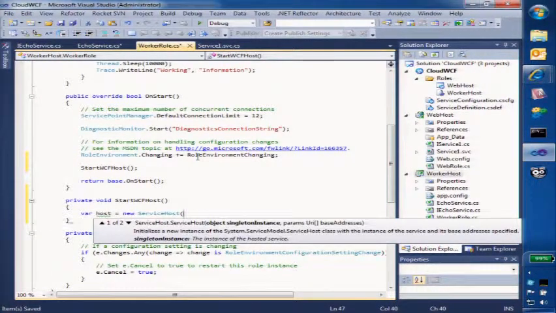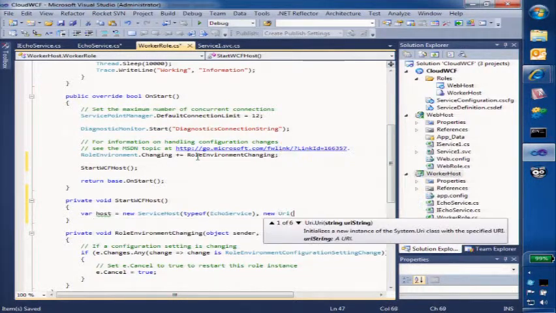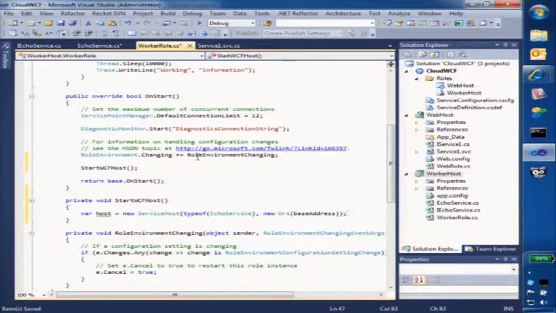And we need to give it the type. In this case, we're going to do the type of echo service. And then we need to give it this base address. So we'll do new URI, base address. Now, what is this base address, you might find yourself asking?